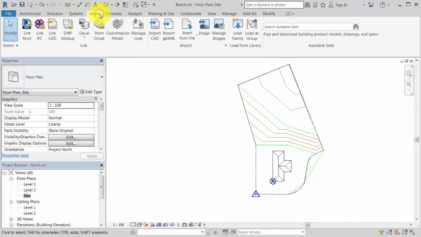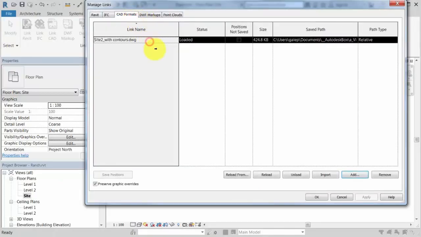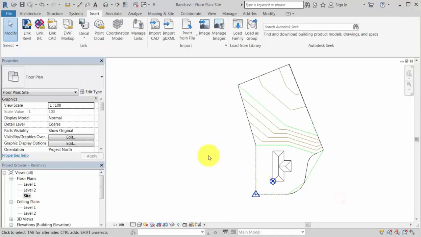If you later reload the DWG file to see updates to the site design, the file maintains its position in relation to the Revit model. Use this feature to coordinate and streamline efforts between the civil engineer and the architect.